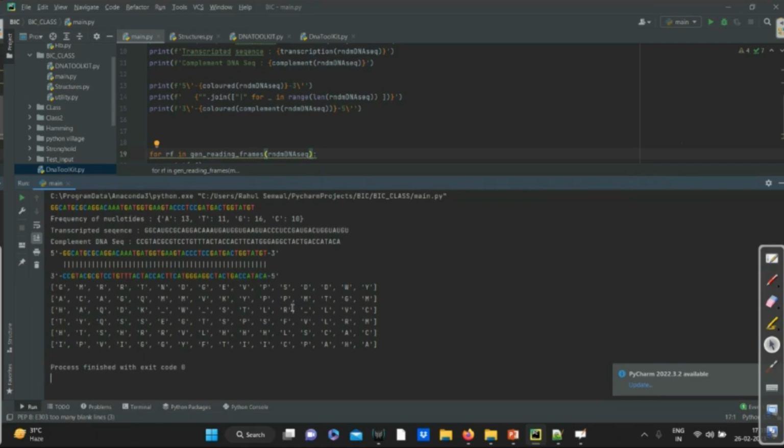First for the given strand and second for the reverse complement strand. Next three will be for reverse complement strand. This one is for our given strand and this one is for our reverse complement strand.